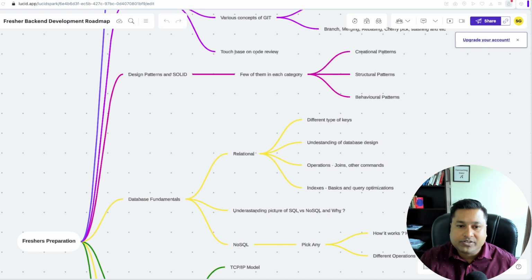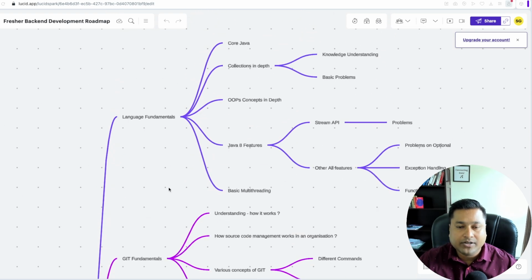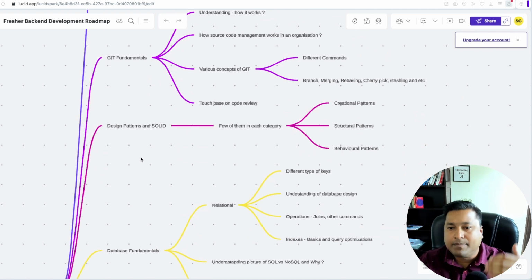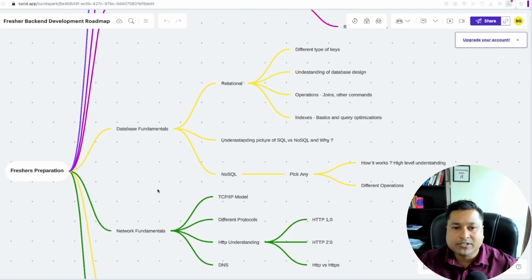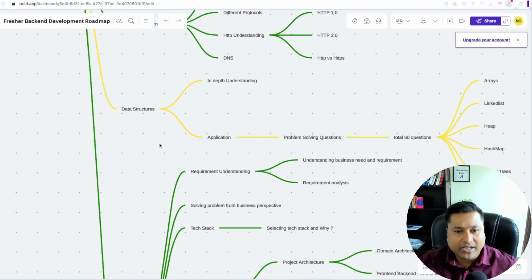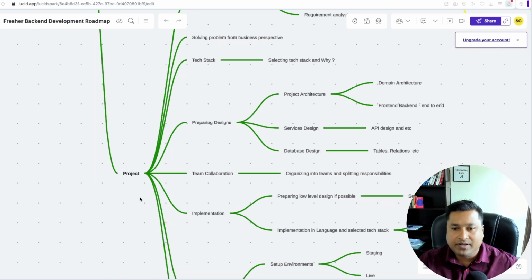Now all these three major topics have been divided into subtopics, and these subtopics have a couple of other subtopics. We will go through this whole chart, the mind map, and then understand it one by one. So you have language fundamentals here, then Git fundamentals, design patterns and SOLID principles, then database fundamentals, network fundamentals, then data structures, not in depth, but some data structures, and then we have the project.